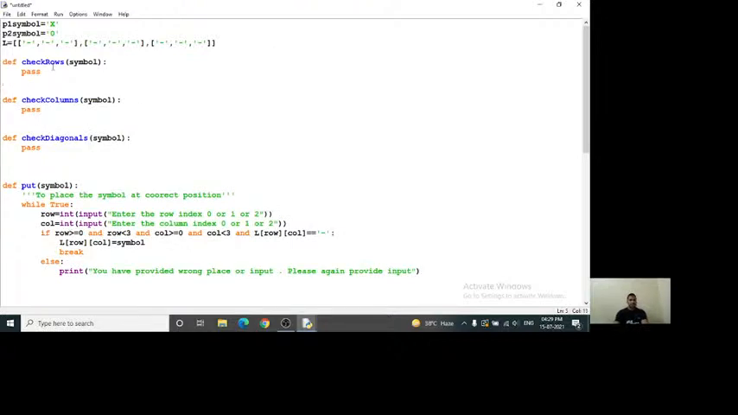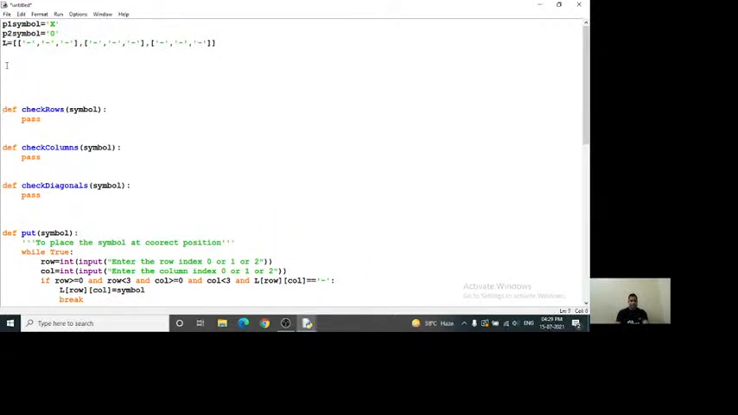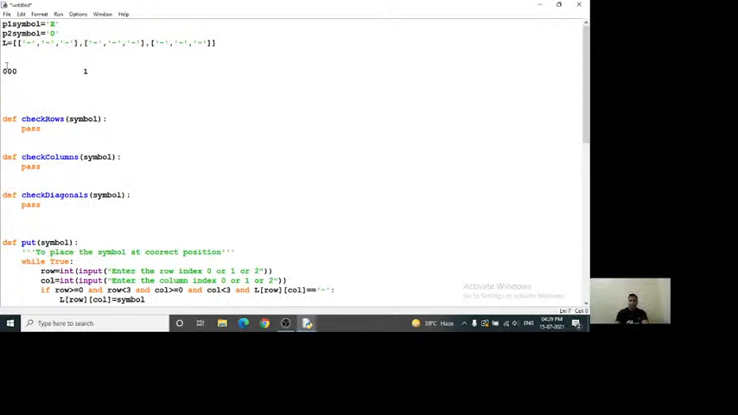So check rows. How can we check the rows? You can see here, check rows. What does it mean? For example, I am using the symbol 0, so it might be the case that all the zeros or all the x are present in the first row, or it might be the case that all the symbols are present in the second row. So there are a total of 3 rows where he or she can win the match.